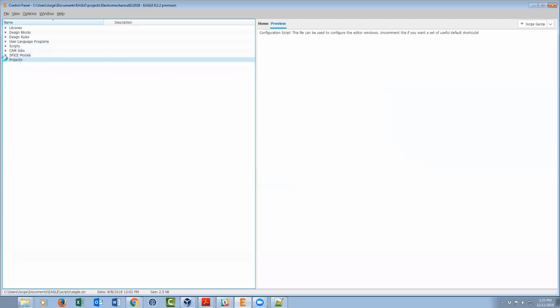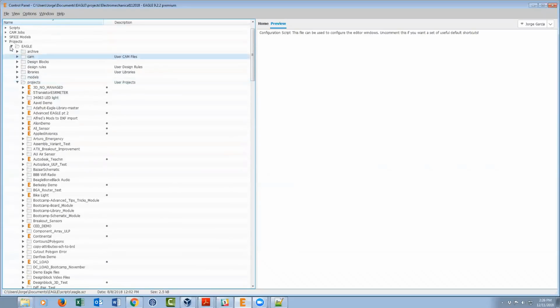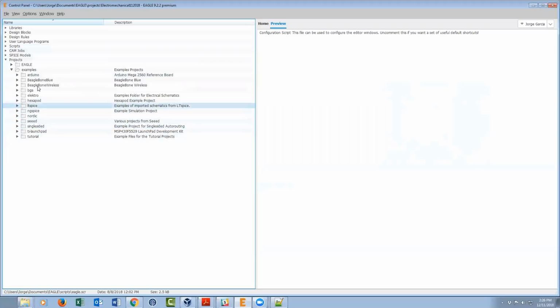And then finally, projects. Now, my projects tree is a little bit different than what you're going to see when you default. When you default with the projects tree, you're going to have the examples folder, and then you're going to have your own personal projects folder. For me, I've gone ahead and just included the entirety of the Eagle folder. That's kind of the way I like to have it. But this examples is the normal examples folder, and these are all the examples that ship with Eagle.